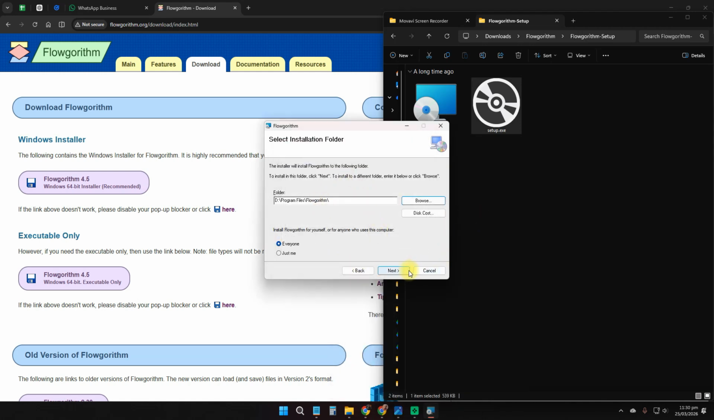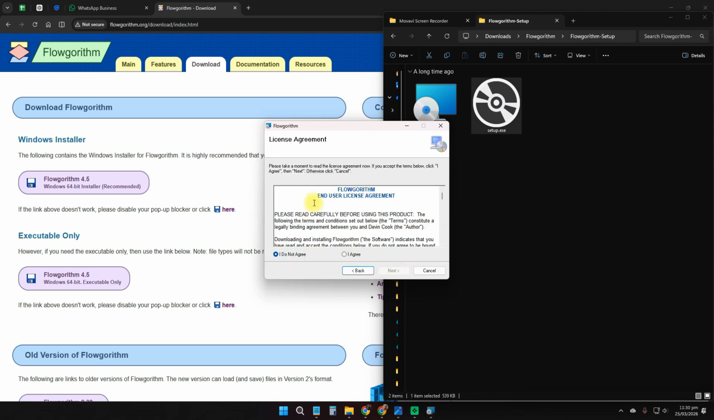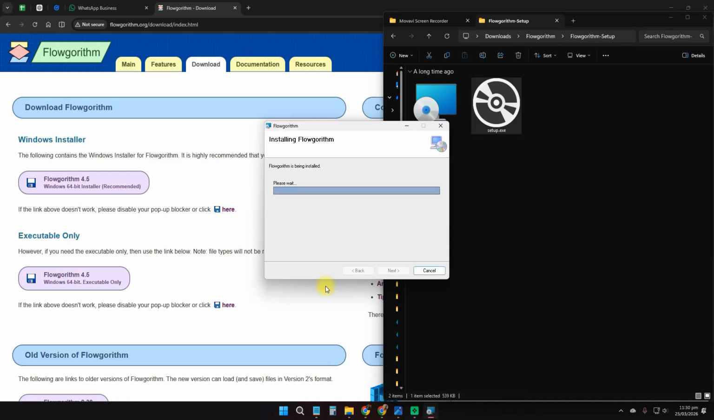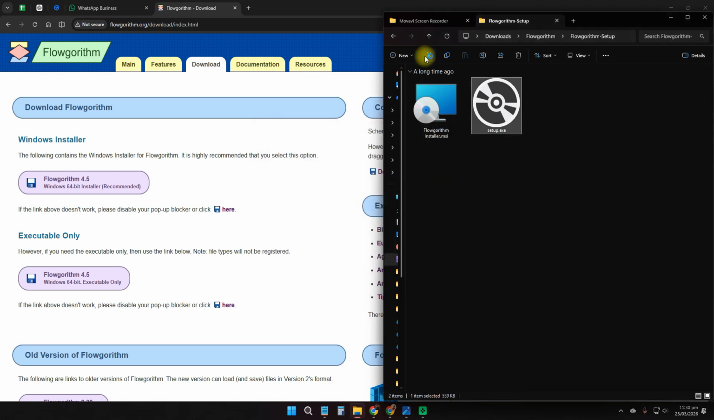So after I've chosen my directory, if you like the default directory, you just click next, and then you click next again, and then you read the terms and conditions, you agree, then you click next. I doubt you read it, but it is there, so it's up to you. Then if this pop-up comes, you click yes, and then the application is installed successfully.